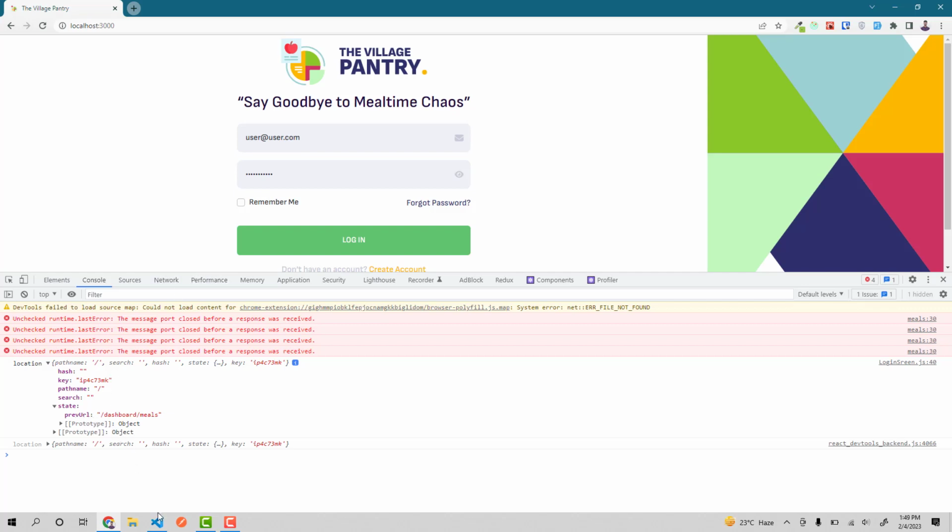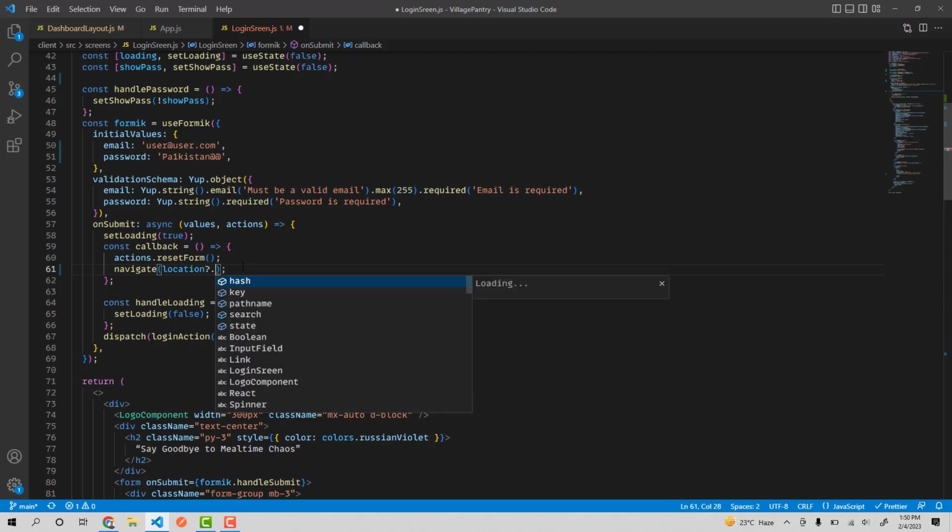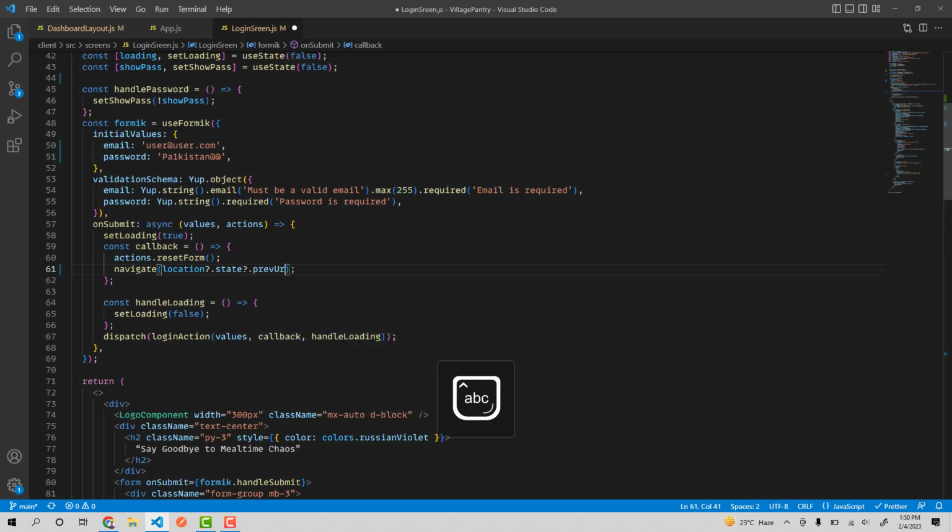So now we need to access this previous URL and redirect users after successful login to this previous URL. So over here instead of the hard-coded dashboard, we need to change this to location, and we need to use the optional chaining operator over here, because if the location is empty or the state in the location is empty, then we might see some error in the console. So in order to avoid that, we use the optional chaining operator. location?.state?.previousURL.